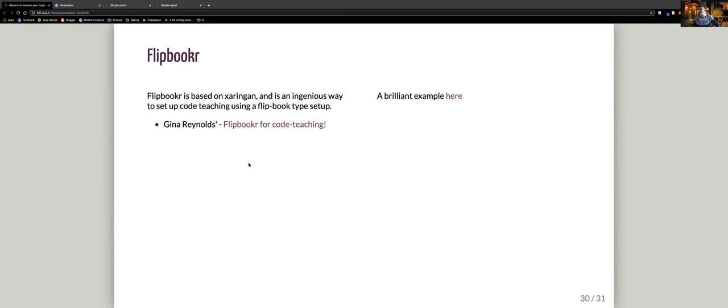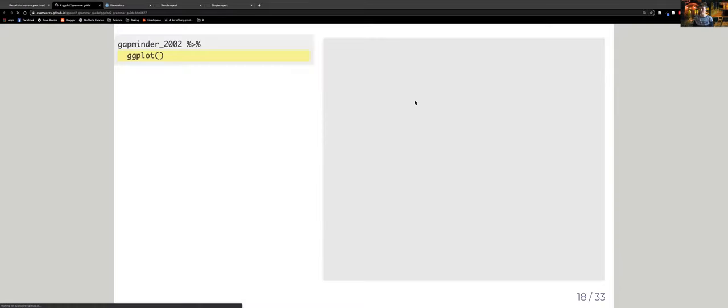And the last part is, I've never used flipbookr, but it's really, really cool. It's an interactive way of teaching and learning to code that is made in a really ingenious way. So again, it's kind of a slide kind of thing. She calls it a flipbook because you can flip through it like it's a flipbook. So in this case, it's trying to teach you line by line how to build a ggplot.